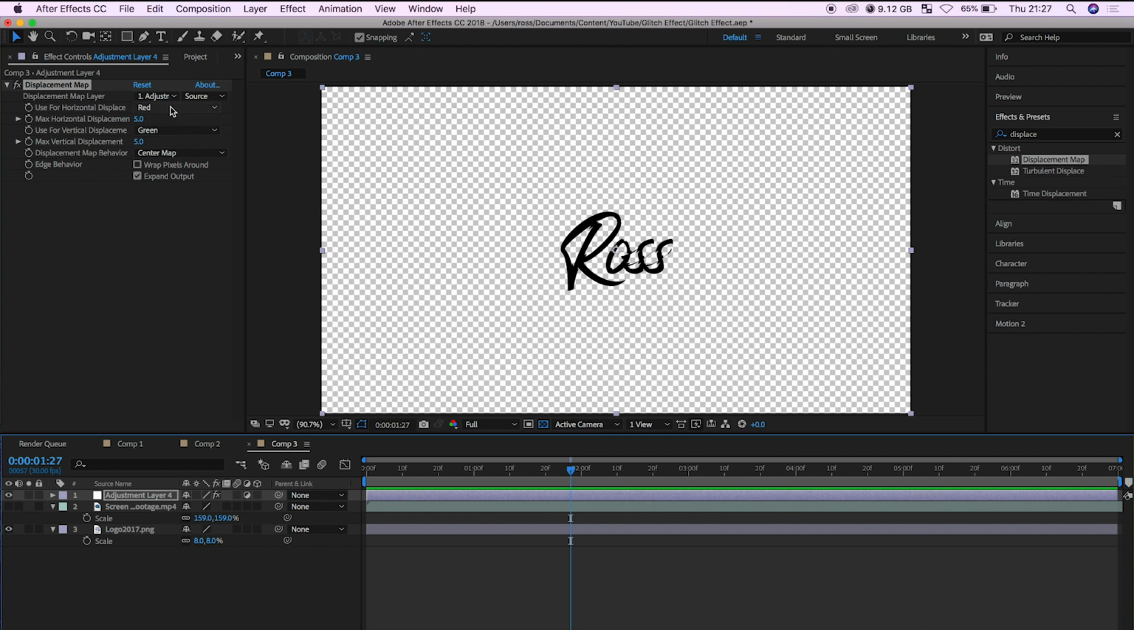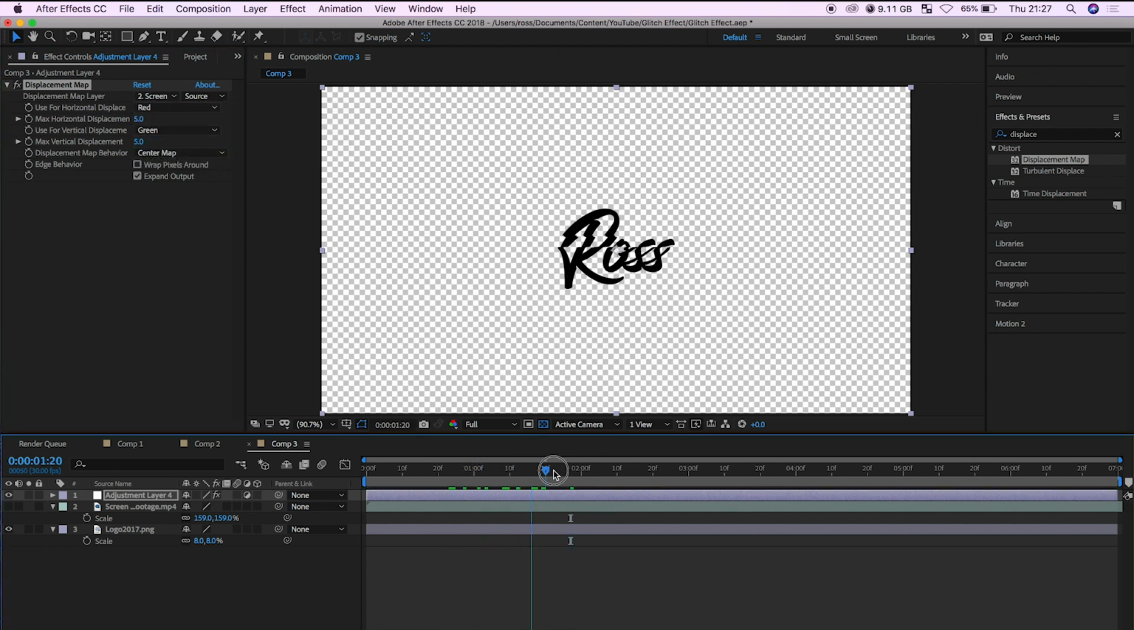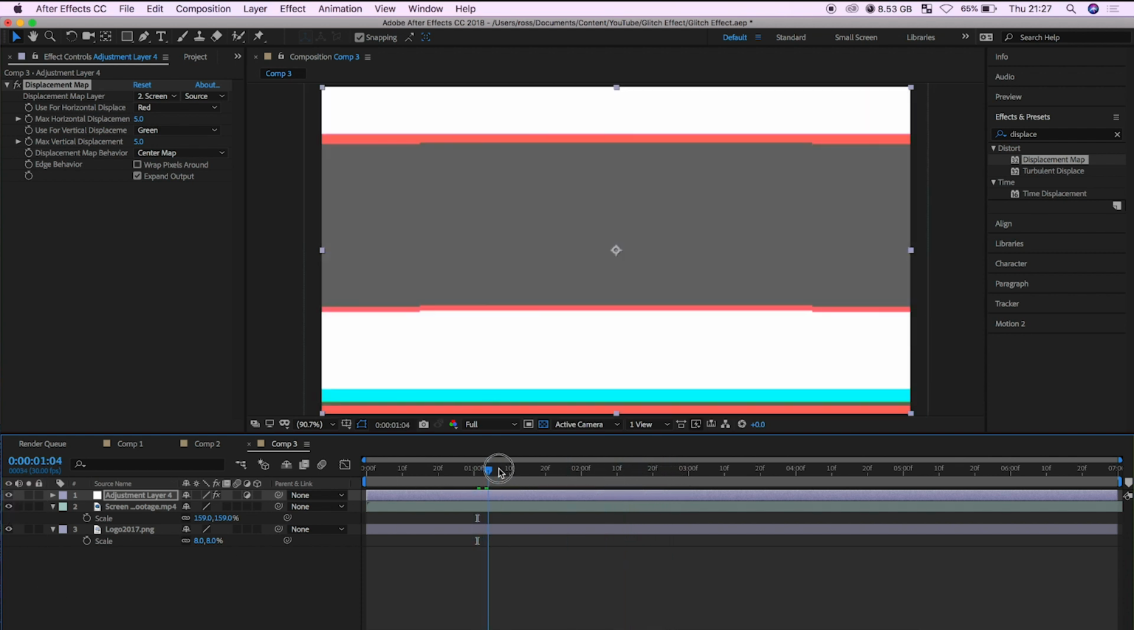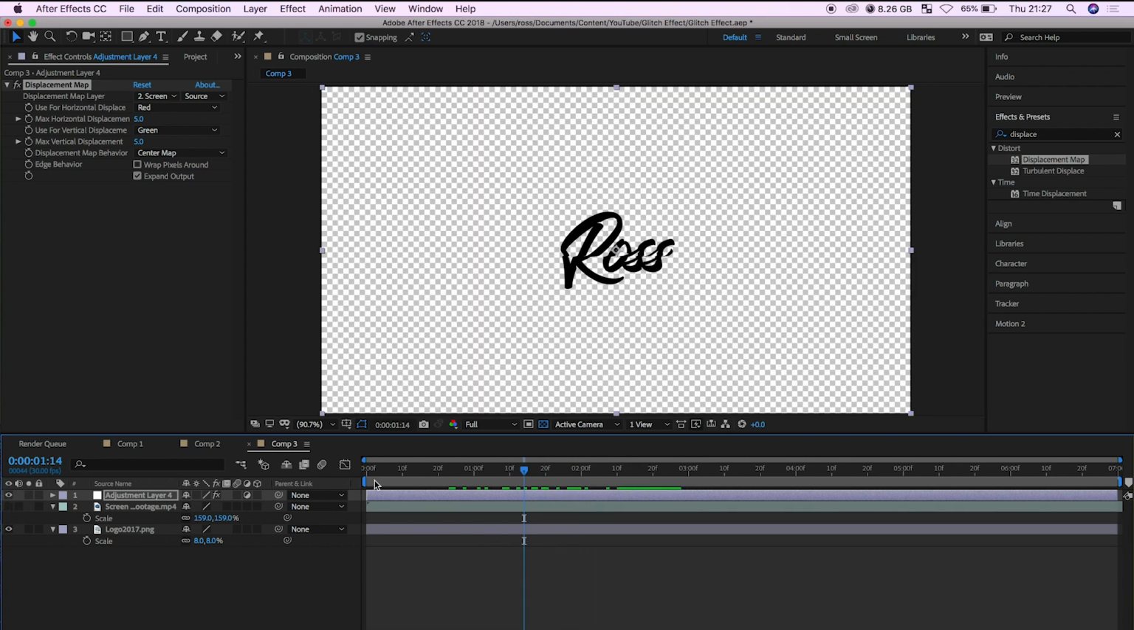So what we need to actually do is adjust which layer the displacement map is taking it from. So if we come into our displacement map layer at the top of the effect settings and just change that to screen glitch. Now if we scroll through, we can start to see we're getting some sort of glitch effect. And what this is actually doing is, if we just show the video quickly and we play through the video, it's taking the movement from the video and applying it to the logo.